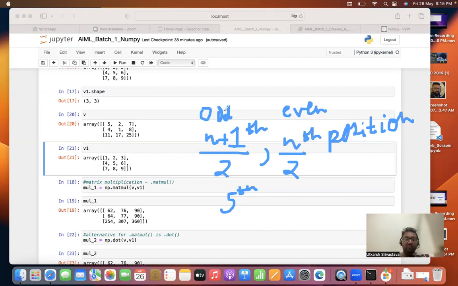Coming back to the point. So (n+1)/2 is the fifth position. Fifth position in a sorted manner: 1, 2, 3, 4, and 5. So you can see the median of this is 5.